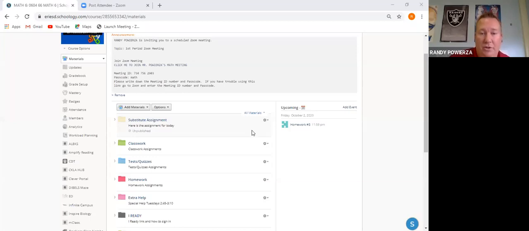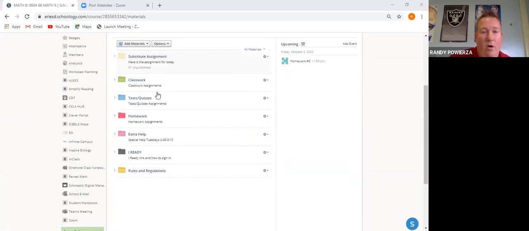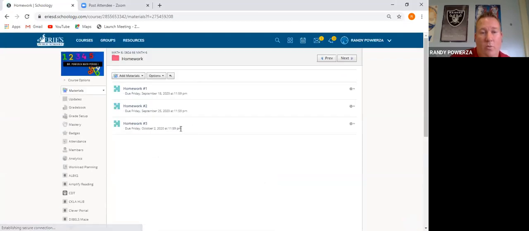Okay, on my Schoology page, as you can see, I have folders set up. We have classwork assignments, tests and quizzes, and we have homework. All the students have to do is click on the folder, just like this, for homework. And the homework will come up.